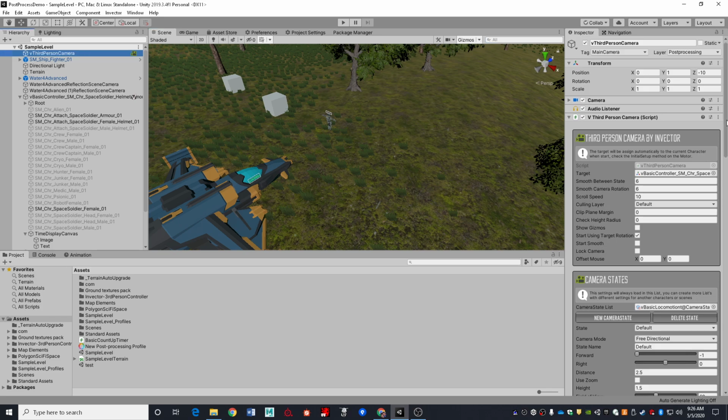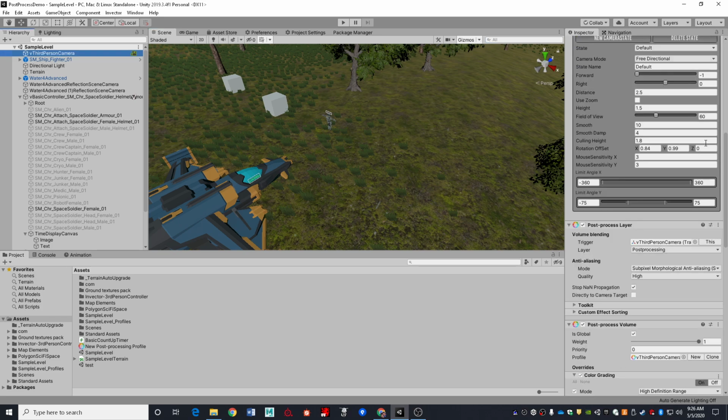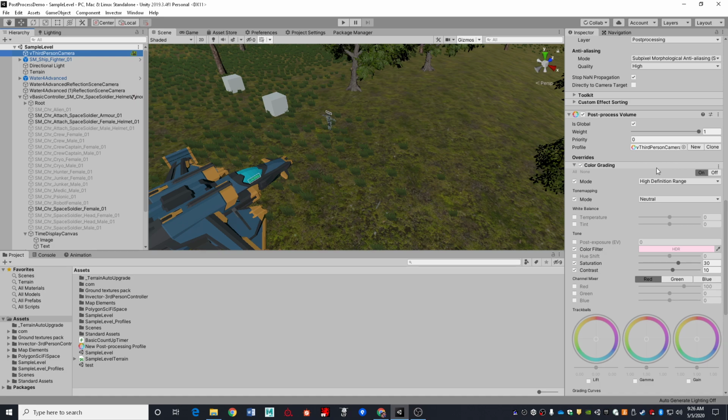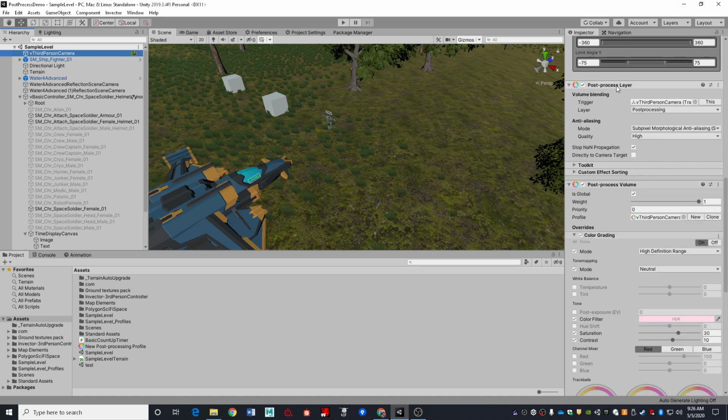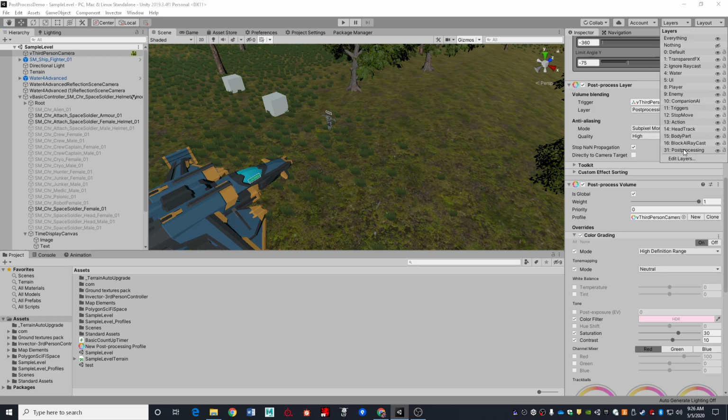So this is a continuation of the post-processing setup project that I did. And I have a post-process layer set up, set to the post-processing layer, which I have set as layer 31. As I mentioned in the other video, there's nothing magical about either the name or the layer number. That's just where I put the post-processing layer.